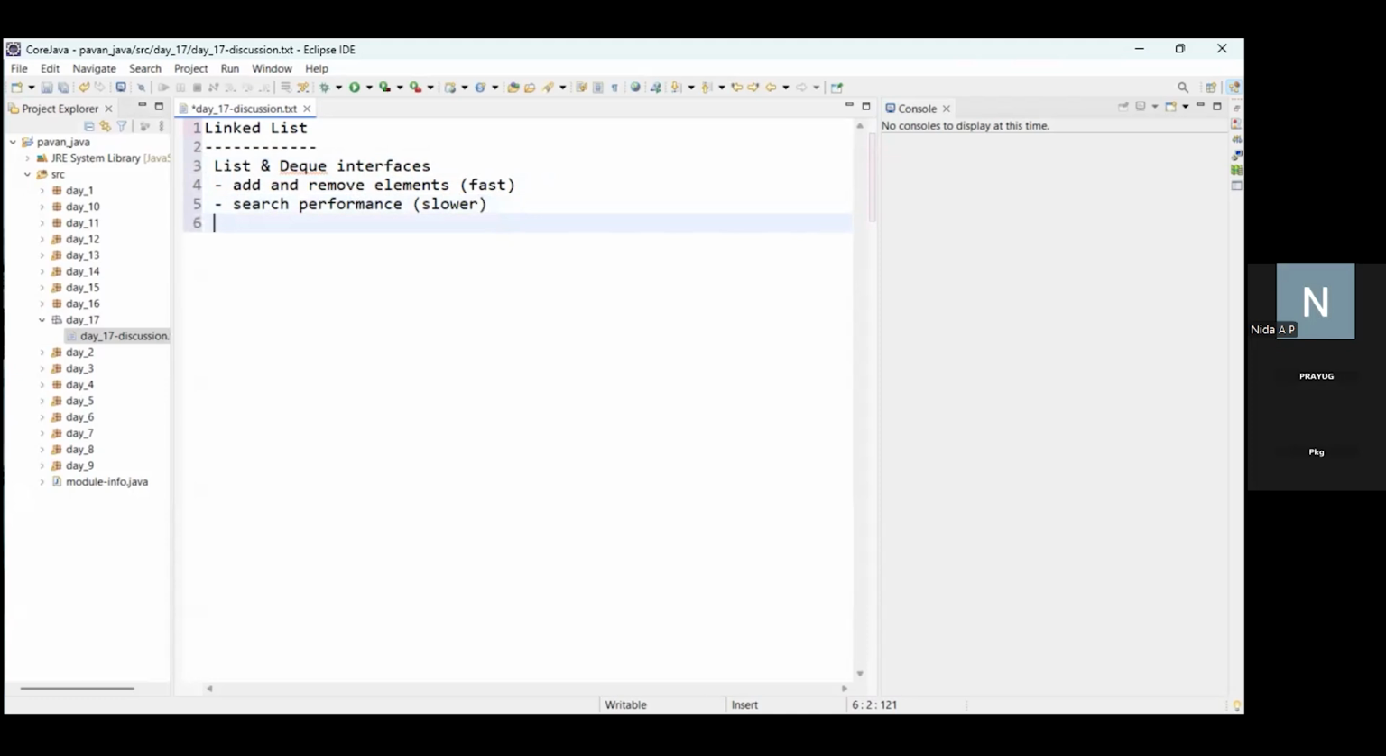Now, how does this linked list work internally? Last class itself, I showed you how it works. It will have a node, and in that node you have data and a reference to the next node. So add and remove will be easy, whereas search will be very slow when compared. We have seen how we can add and remove the elements, so now let's write a program for this linked list.